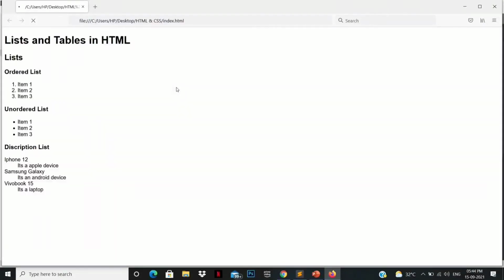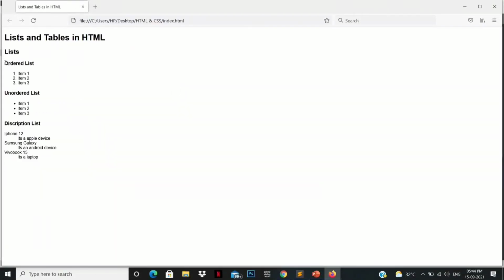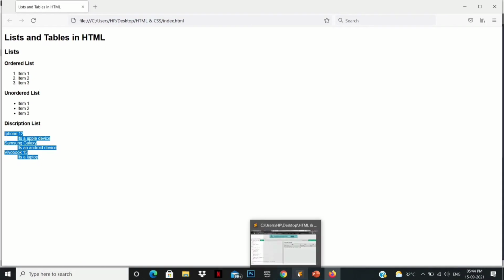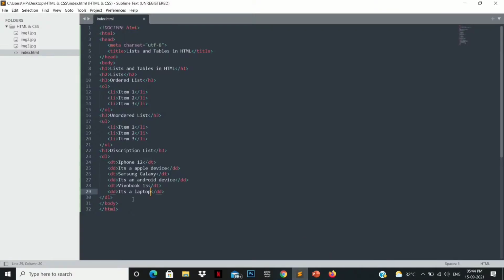So you can see the first one is the ordered list. All the items are in order. The second one is the unordered list. So there is no order of all these items. And the third one is description list. This is the way you can add the descriptions. Okay. So these are the lists in HTML.